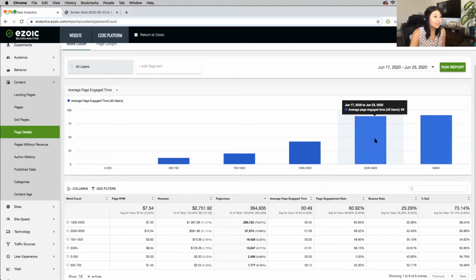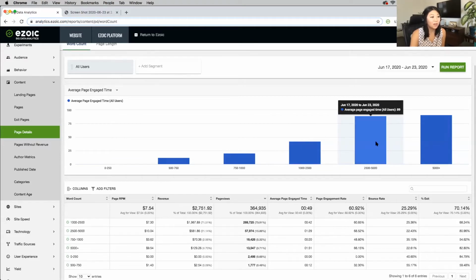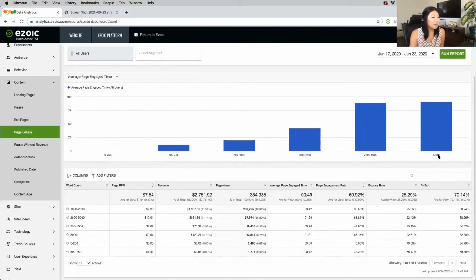So that tells us that for this website and these users, there's a limit to how much time they're going to be engaged. Regardless of whether it's a 2,500 word article or a 5,000 word article, they're going to spend just about the same amount of engaged time. That's even more reason for this publisher to write in this sweet spot, because even though you can make a little bit more page RPM with 5,000 words, it's really not going to engage your users much more.